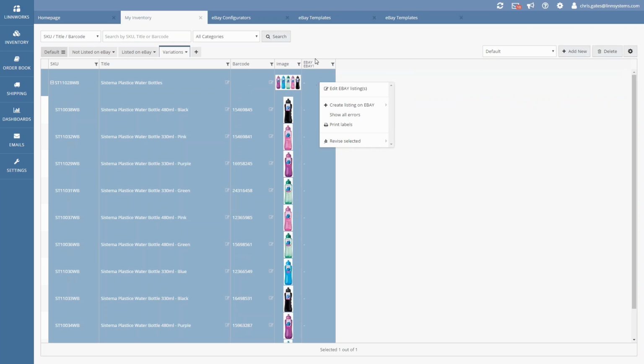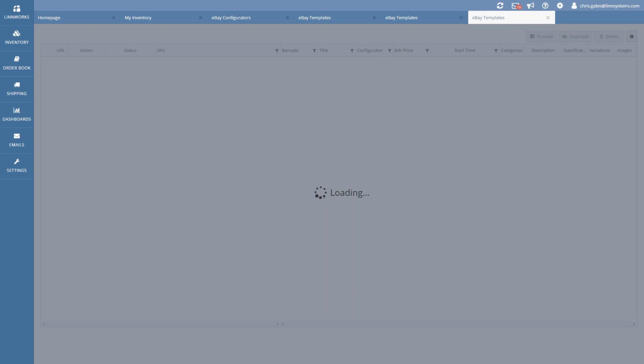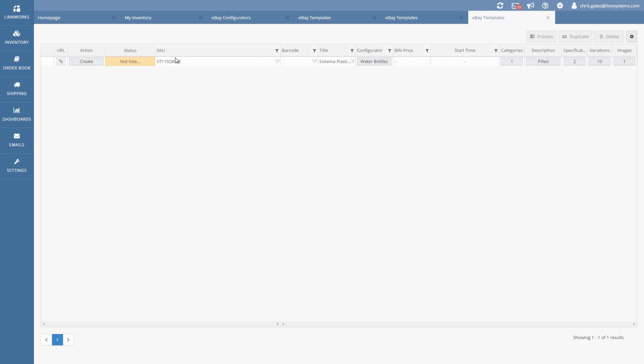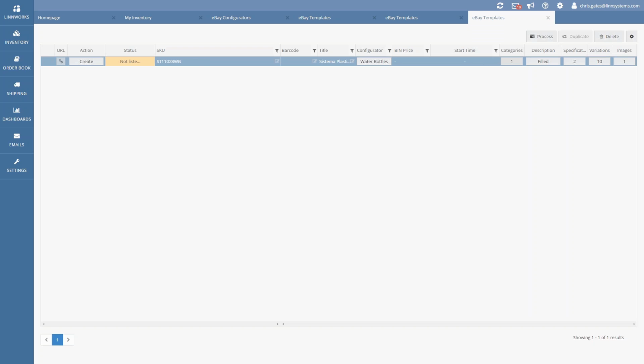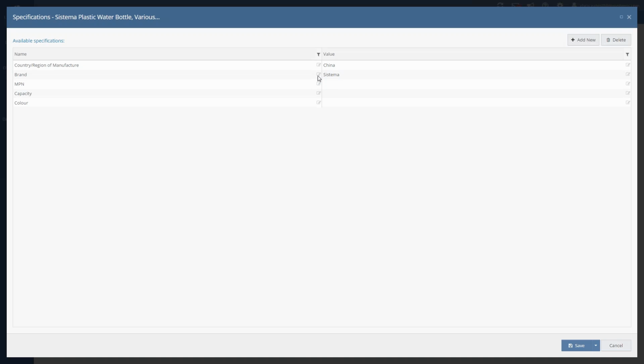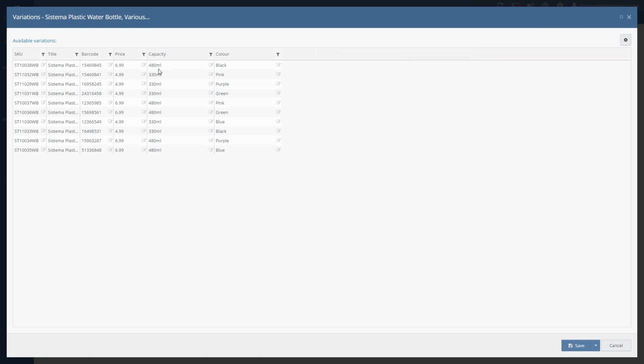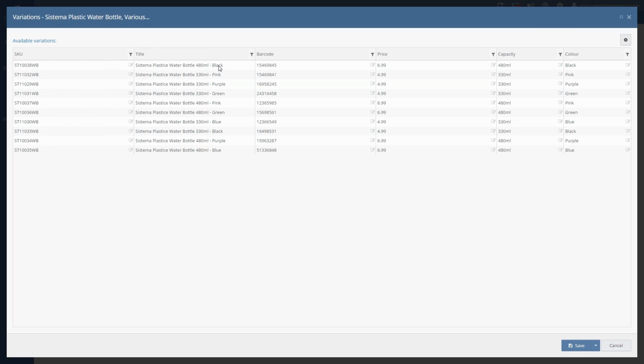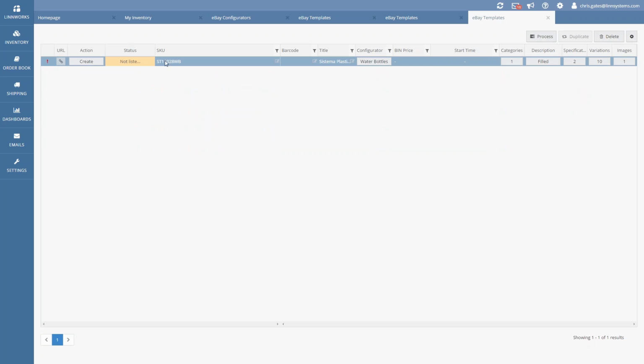I can right click in line with my eBay column and create listings on eBay with my water bottles extended property configurator. Now you see here it's not currently listed, and I've just picked the right category. I've got the specifications of country, manufacturer and brand, and then in my variations you can see each variant there. Okay, so I've got capacity and color, so the black 480 milliliters at $6.99. It's picked up my barcode, and it's got them all there. It's picked up the title as well. Okay, so that's all there ready to go.